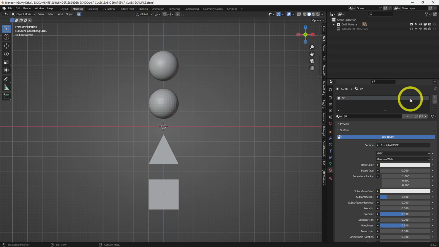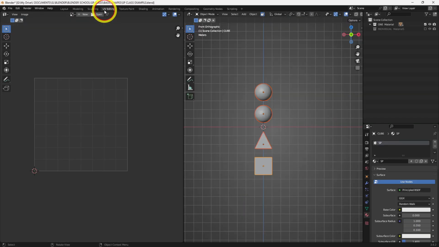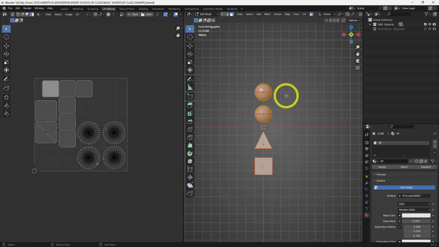Let's go to, okay. So in this case, over here, under the materials, you notice that each of these shapes shares a material, the SP material. And if we go and look at the UV unwrap, this is the UV unwrap.